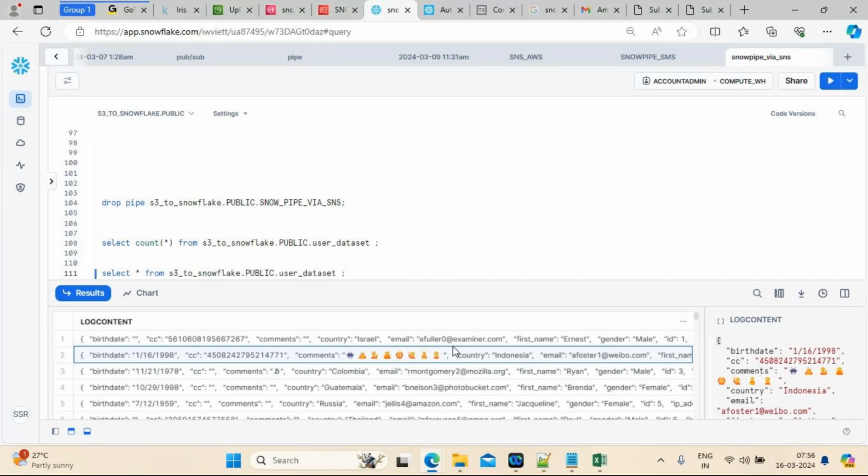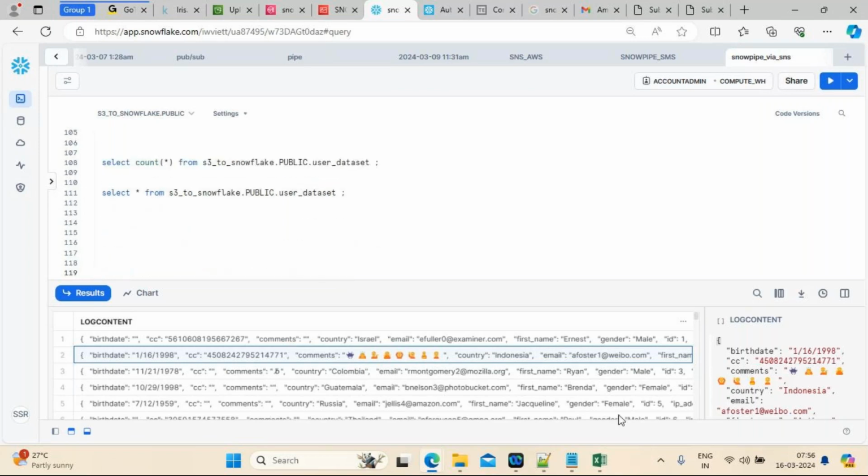Now, how to store in separate columns? Birth date should be a separate column, comments should be a separate column, country should be a separate column, image should be a separate column, first name should be a separate column. You know, $1 birth date, $1 comma cc, $1 comma comments, like this. You have to split the variant type. Are you guys aware of that? Now I'm going to show that one.